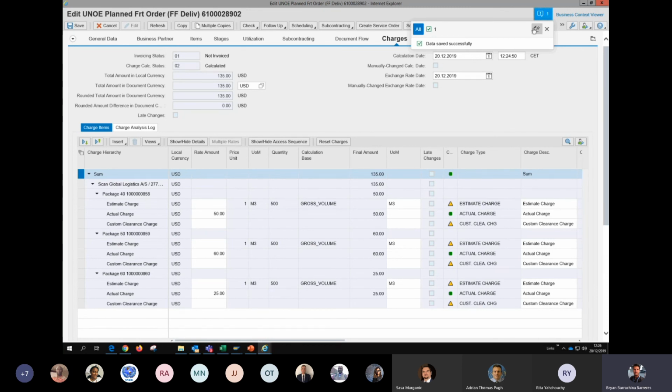So these are just charges that we're adding to TM so that TM can become smarter as a system, and we can cross-reference estimated charges with actual charges. But basically, no vendor or freight forwarder will ever be seeing these, or we're not going to share this with anyone else. It's always going to remain in TM.